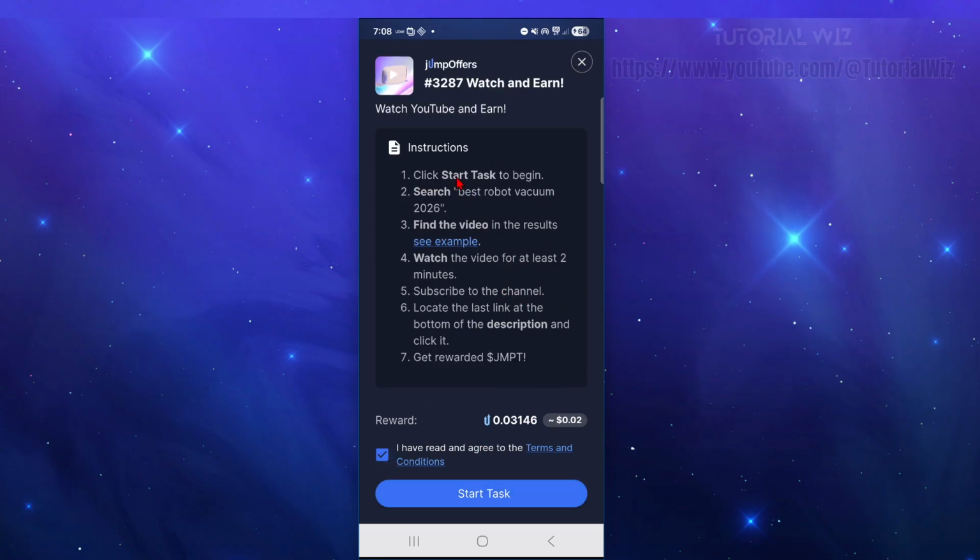I'm not going to do it and bore you by watching 2 minutes of this, but yeah, it's basically how to do it. So it's going to give you instructions on all these different offers and just basically read through what it says and then click on I've read and click on start task. So that's basically the best way how to earn money or use Jumptask to earn money.